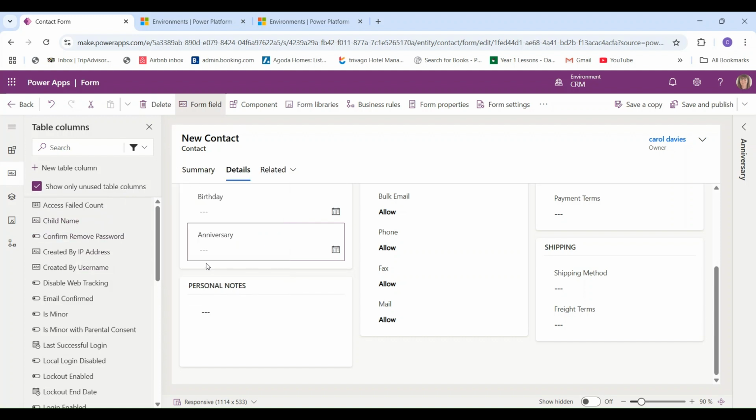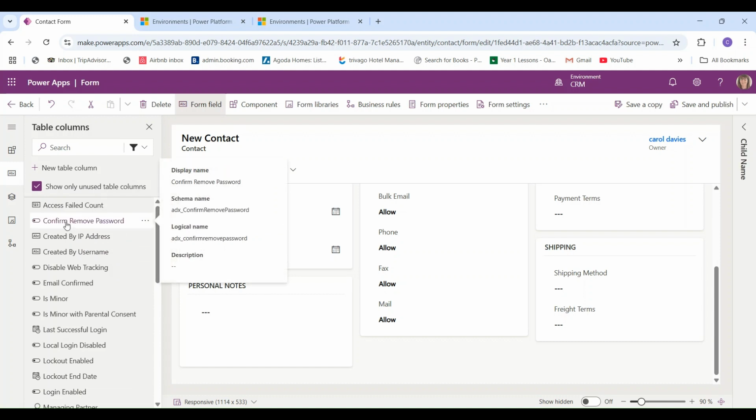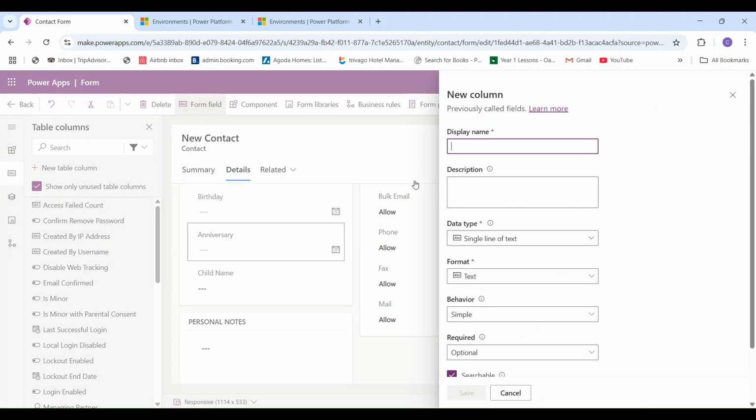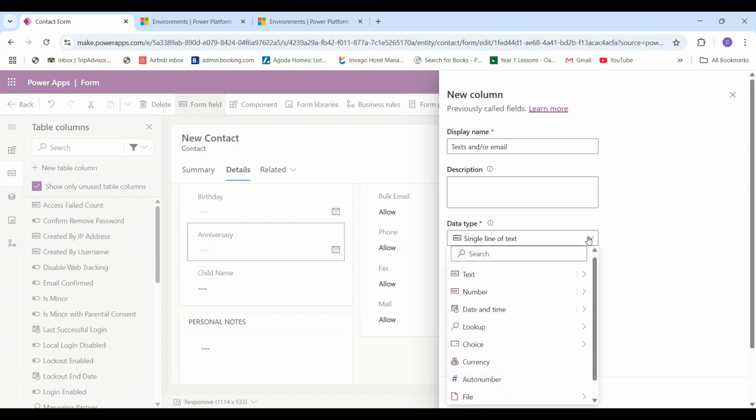So child name, let's go here, press child name, and it will hopefully appear. There you go, it appears there. Okay. If we wanted to create a choice column, which is quite a popular one, I'm just wording this slightly different to one that they've already got on here. Choice column.